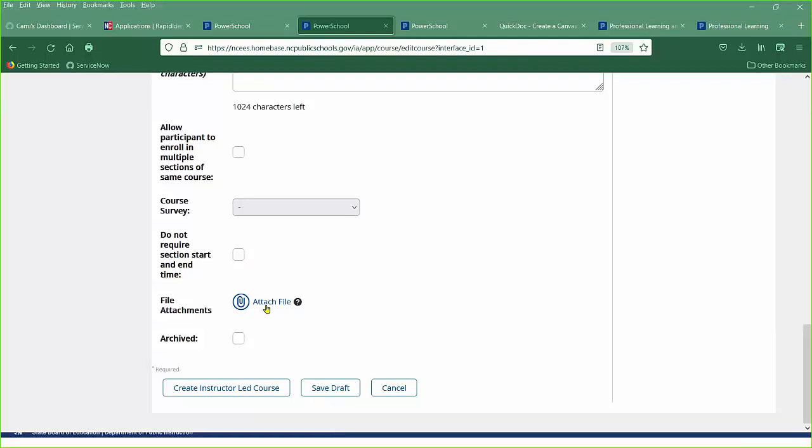Here's where I attach that file. And here's later, when the course is done and everybody's completed and I'm ready to archive the course, I come back out here and check this box. But right now, we're not going to check that. We're going to click Create Instructor-Led Course.